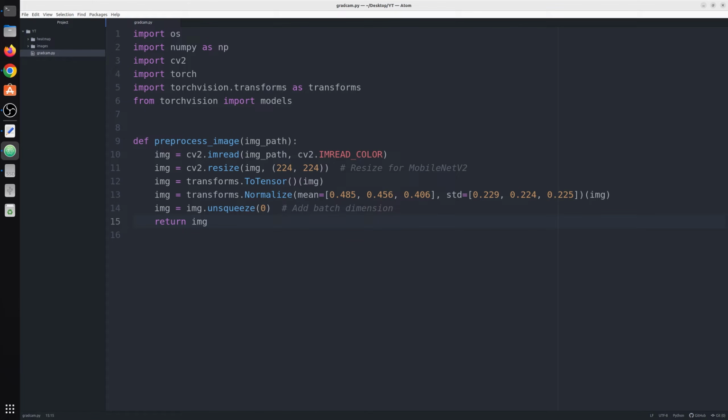Inside it, we first read the image as RGB. Next, we resize the image to a specific size, that is 224 by 224, as for this task we are going to use MobileNetV2 and this specific size is required by this model. Next, we convert it into a tensor and then we normalize the image using the mean and the standard deviation. And finally, we add a batch dimension to it and we get our preprocessed image tensor. Next, we have another function to get the class label.